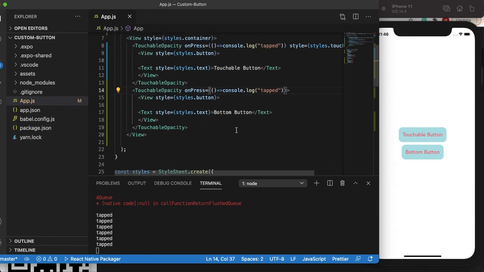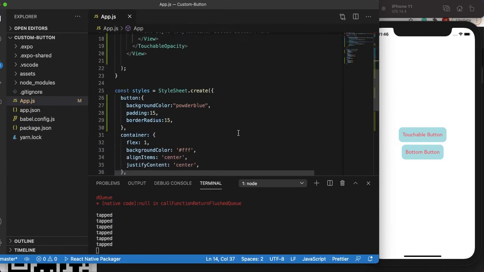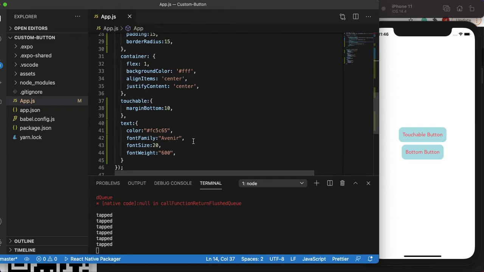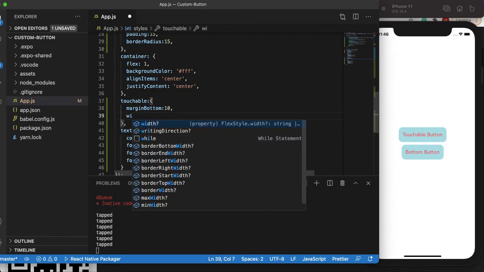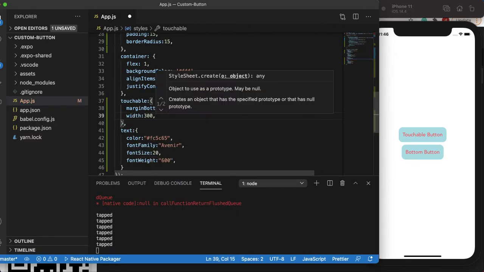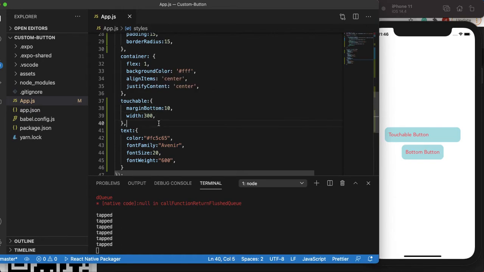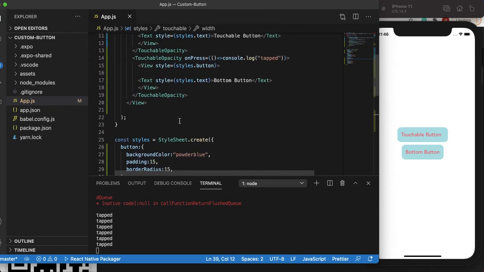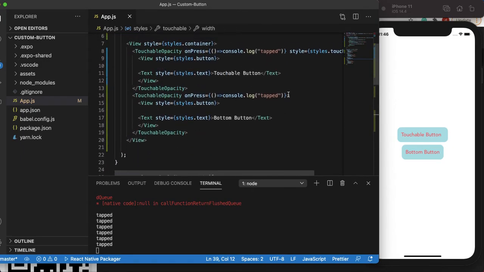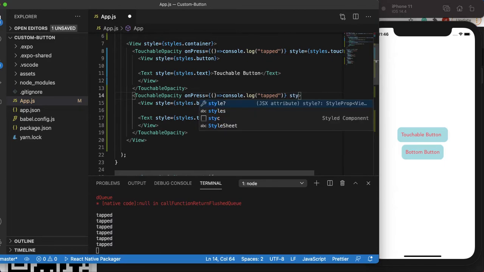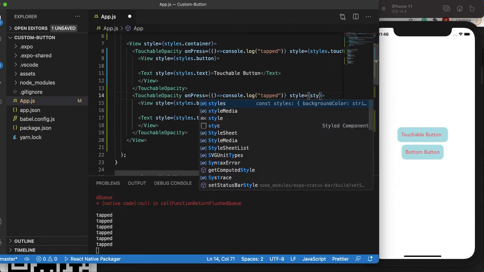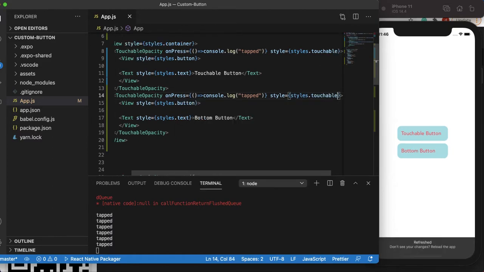All right, of course we can give them a customized width, like a fixed width. So in this case, this one might have a width of 300 pixels. Well, it's way too long, so maybe 200 pixels would be better. And we want to give the same kind of property to the second button, so just copy paste whatever you have here. Actually, I'm rewriting it though. Sorry. Okay, styles dot touchable. Cool, right?